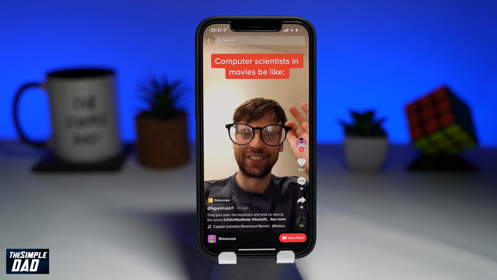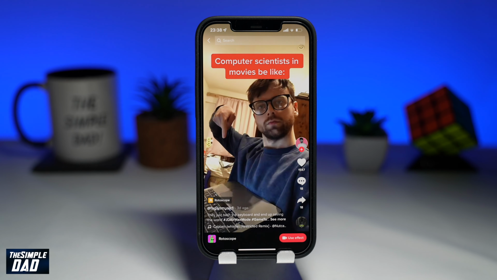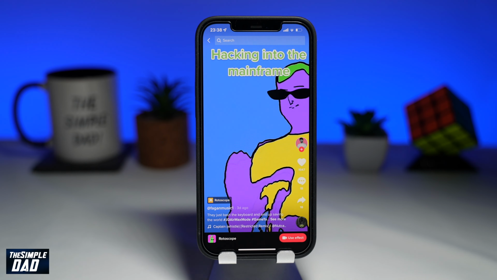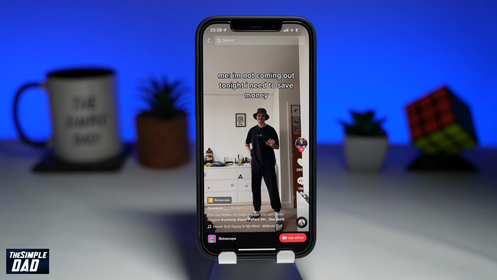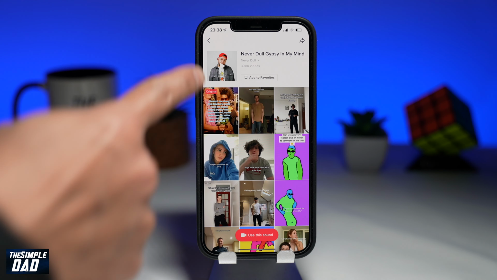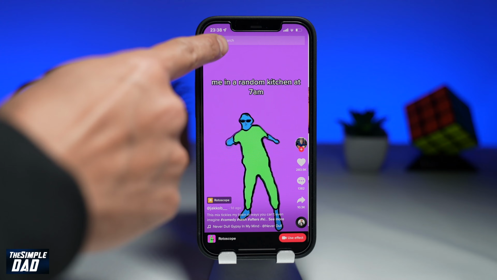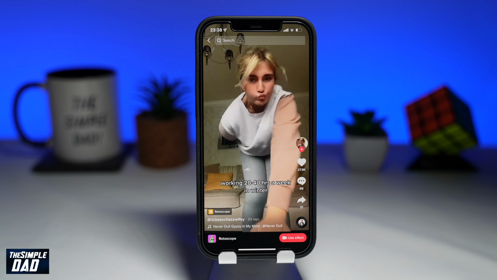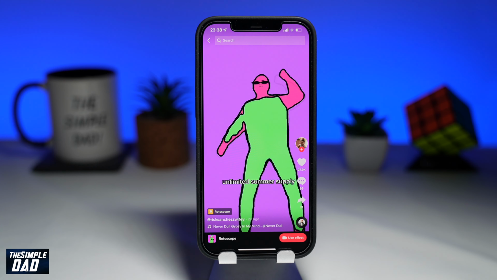There are two trending music you can use on this. One is Captain Whistle and the other one is Never Dull Gypsy in My Mind. Choose the song you want to do the video on and tap on it. Then from the video, tap on Use this effect at the bottom right.